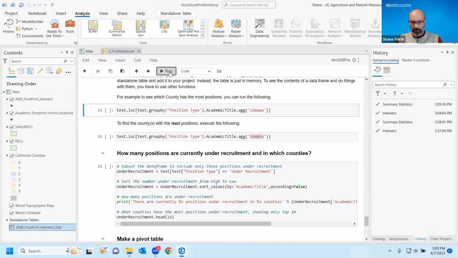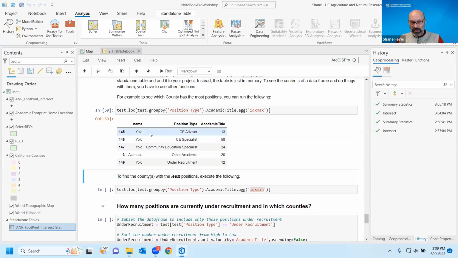So if I run this, what you're going to see is Yolo, which is where I said the home office of the UC Ag and Natural Resources Division is located, is the county with the most CE advisors, and that's 13. It has the most CE specialists at 58, and the most community education specialists at 24. However, Alameda County has the most other academics, and those could be various different types of academics, but they have 20. And then the next one is Yolo. There are 12 positions under recruitment. And that's the counties with the most.